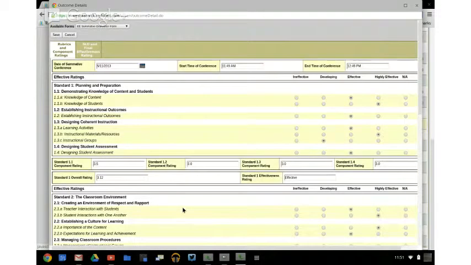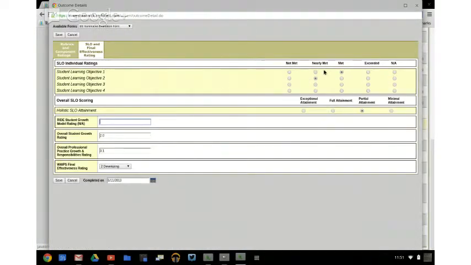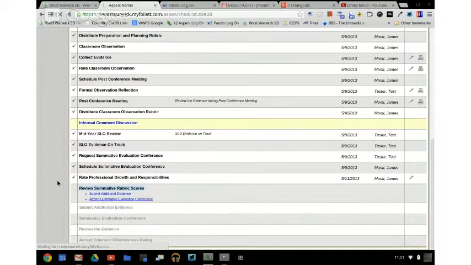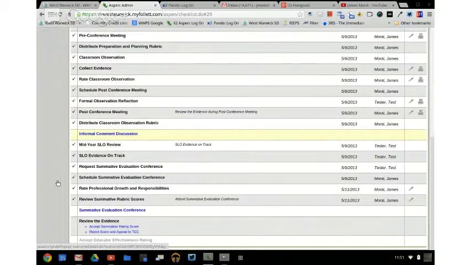There are 2 tabs in this form. The second tab is where I put in my score for SLO. In SLO Objective 1, the educator met the standard, and in SLO 2, they nearly met the standard. This information is calculated automatically, as well as the overall effectiveness rating. So I'm going to click Save, and that information is calculated in that process. It takes a couple of seconds for the forms to calculate, and then I can click on the next phase, which is Summative Evaluation Conference.